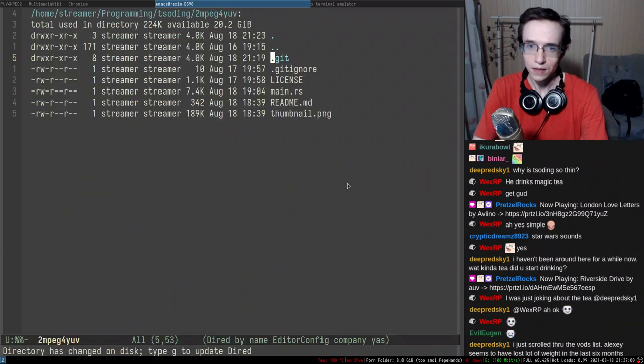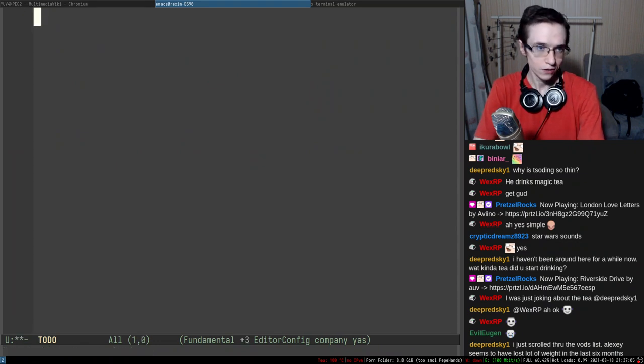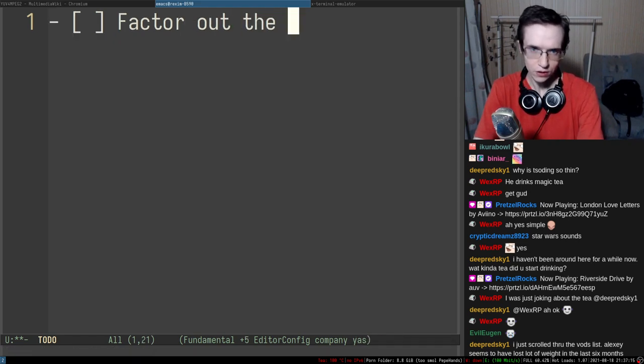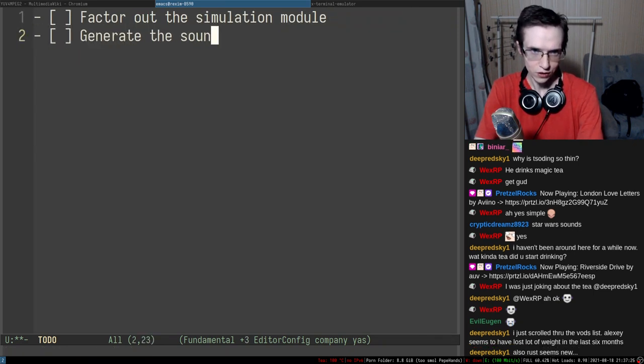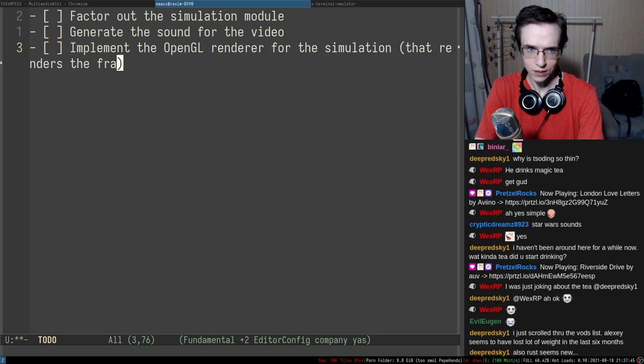So let's go. So what I'm going to do in here, I'm going to actually create a to-do list. So let's call this thing, factor out, I think that's a better way to call it, factor out the simulation module, right? So simulation module, generate the sound for the video. And I suppose the third point here is going to be implement the OpenGL renderer for the simulation, right? The OpenGL renderer for the simulation that renders the frames into an OpenGL texture or something.